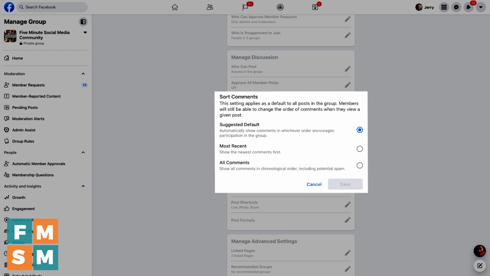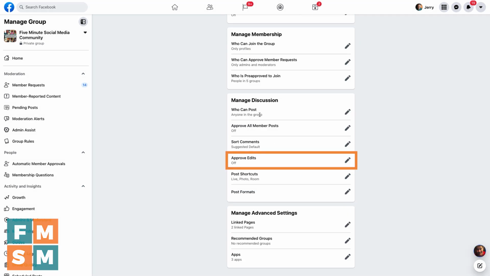Now, people can go in still and sort the comments how they want on their end, but this will be the default for that. And I know sometimes I see a comment highlighted and that makes me actually read the post because it's from a friend of mine. And so that's why I like this suggested default.